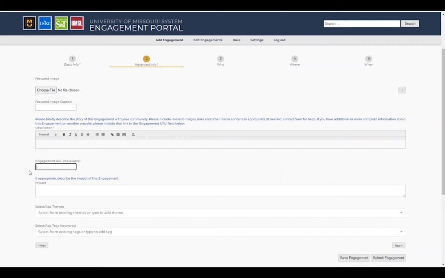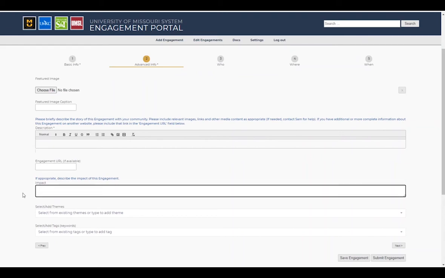So try to avoid "I worked with this organization" or "I completed this work." The reader may not know who wrote this content. Provide a URL for more information if it's applicable. And if appropriate, describe the impact of this engagement. This isn't required, but if impact can be measured or you have testimonials, please feel free to share them here. This is another space to tell more of why this is important and how it has impacted others.